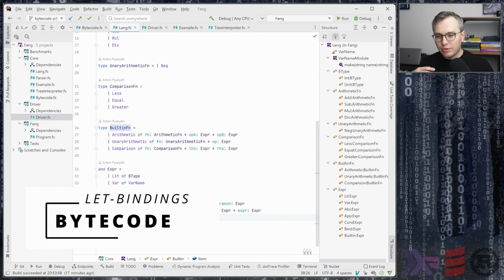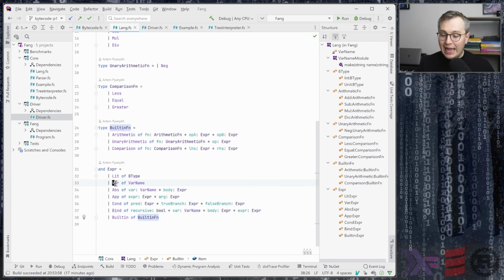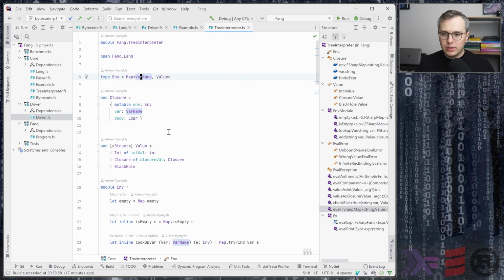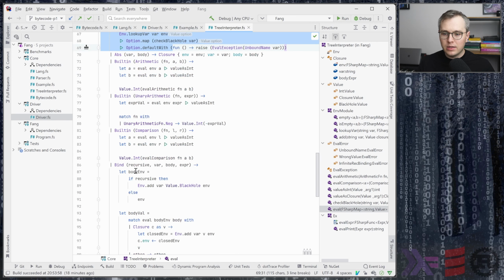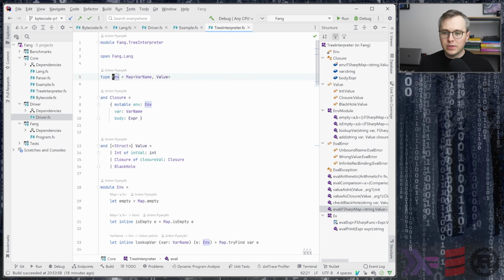Now that we're done with the arithmetics, a good next target would be handling of variables and bindings. If we refer to the tree interpreter, we can see that we use the environment to handle variables and let bindings. And this environment is a mapping from variable names to values. Now, when it comes to real machines, there is no concept of an environment, right? So we build environments from much more basic building blocks.